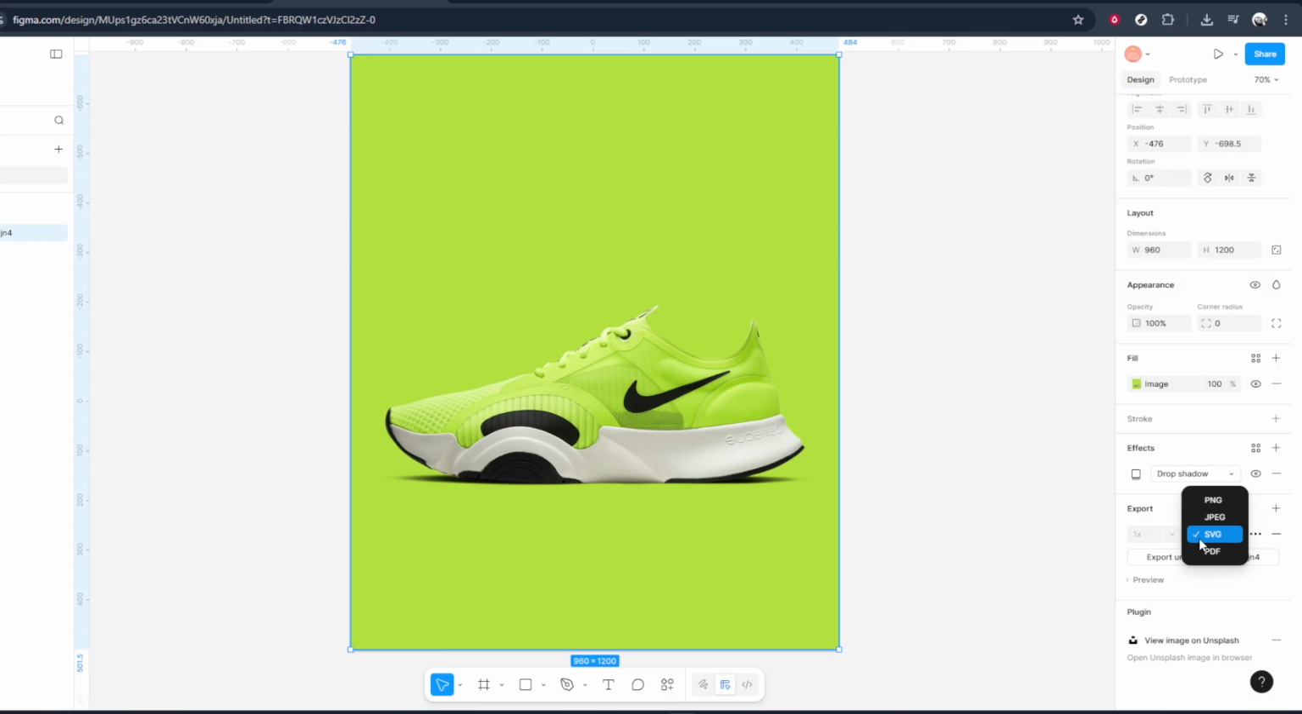Before you export, it's a good idea to quickly check that your shapes are proper vectors and not flattened images, since only vector data truly benefits from the SVG format. Once SVG is selected, you're ready to export.